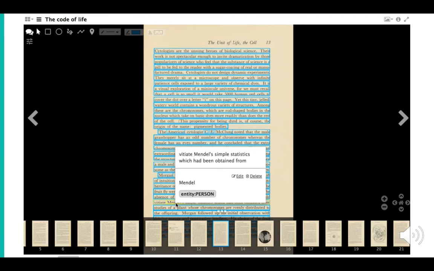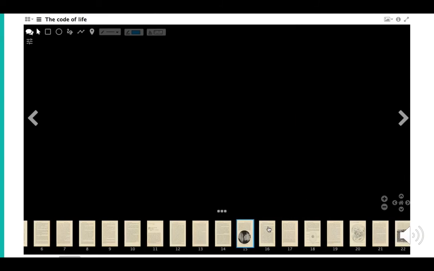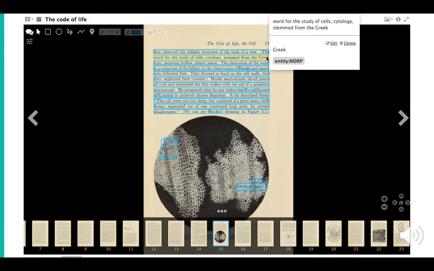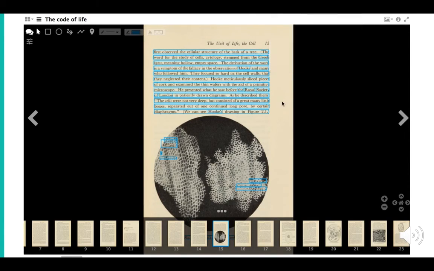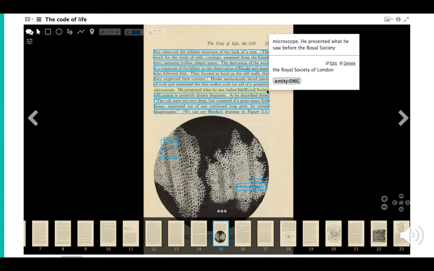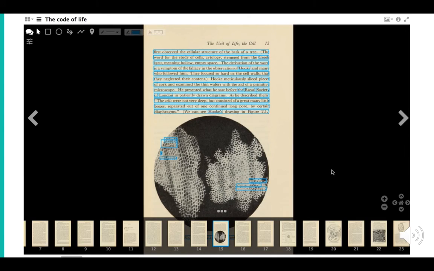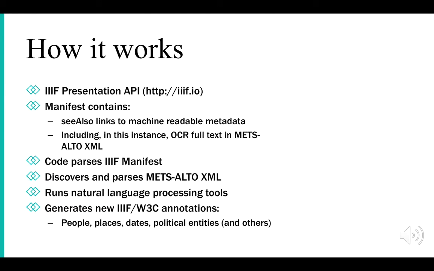So we have Mendel here identified as a person. Or if we go to a later page, we can see that Greece is identified as a political entity, the Royal Society of London as an organisation, and Hook as a person. And this would let us drive discovery or index the material by people named within it, place it on maps and so on. So how does this work?